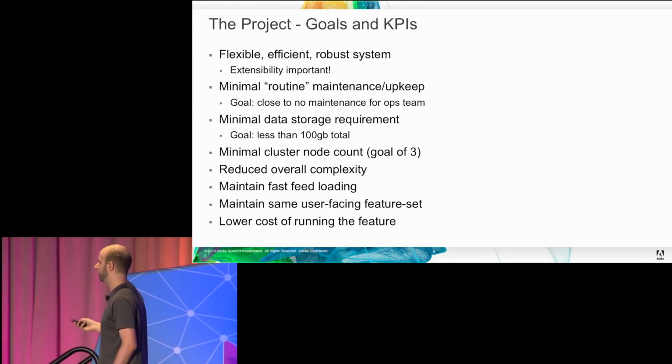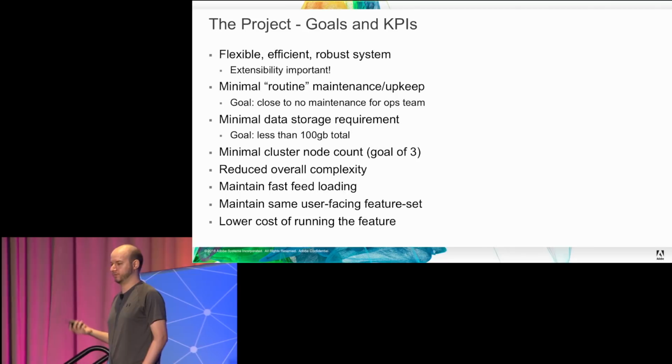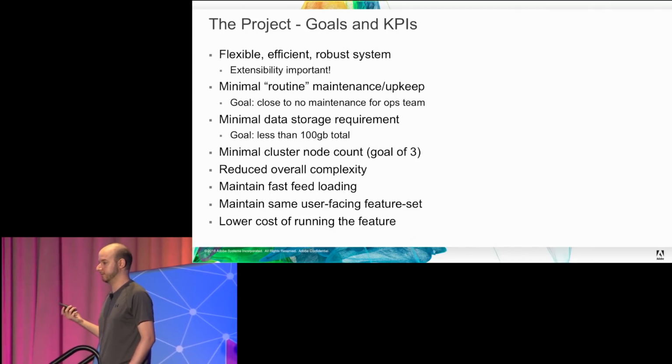So just to quickly go over what some of our goals and KPIs were with this actual project, relative to what we had. We wanted a flexible, efficient, and robust system. And a big thing with that is we wanted to be able to easily build on top of it. We couldn't do that with Cassandra because our schema was rigid. We couldn't query the data how we wanted to. So that was a requirement that we wanted going forward. We wanted to be able to add new stuff.